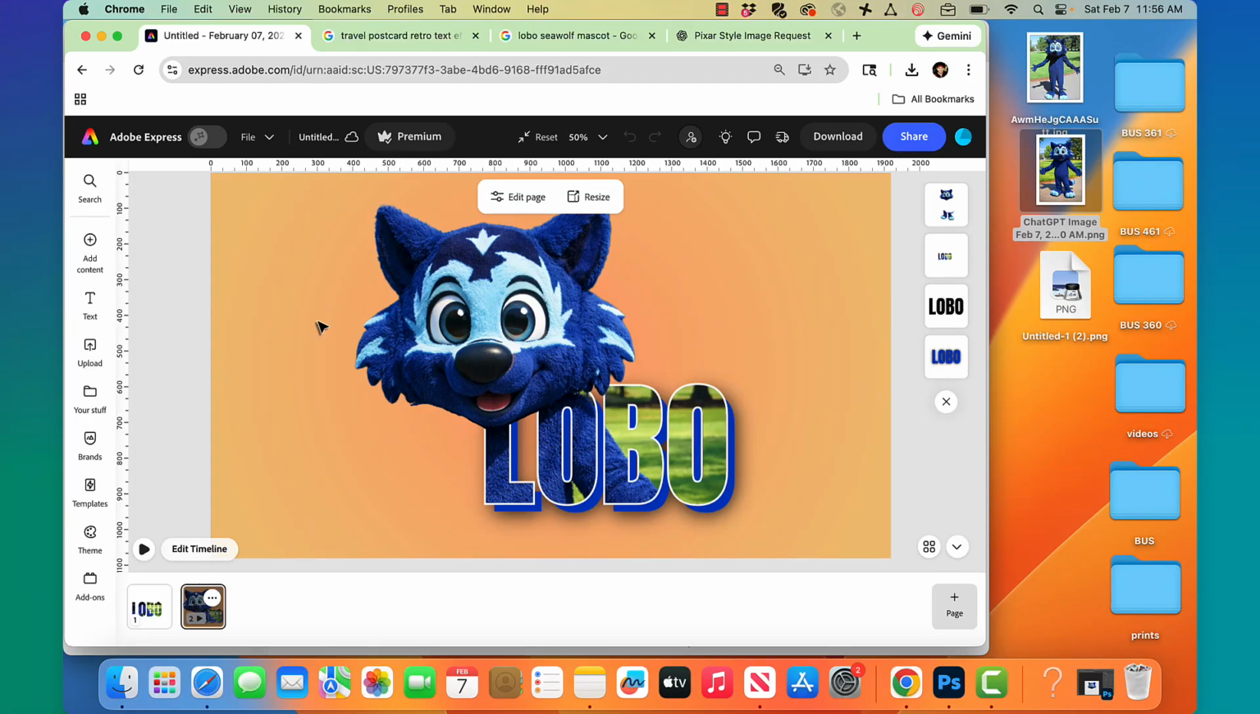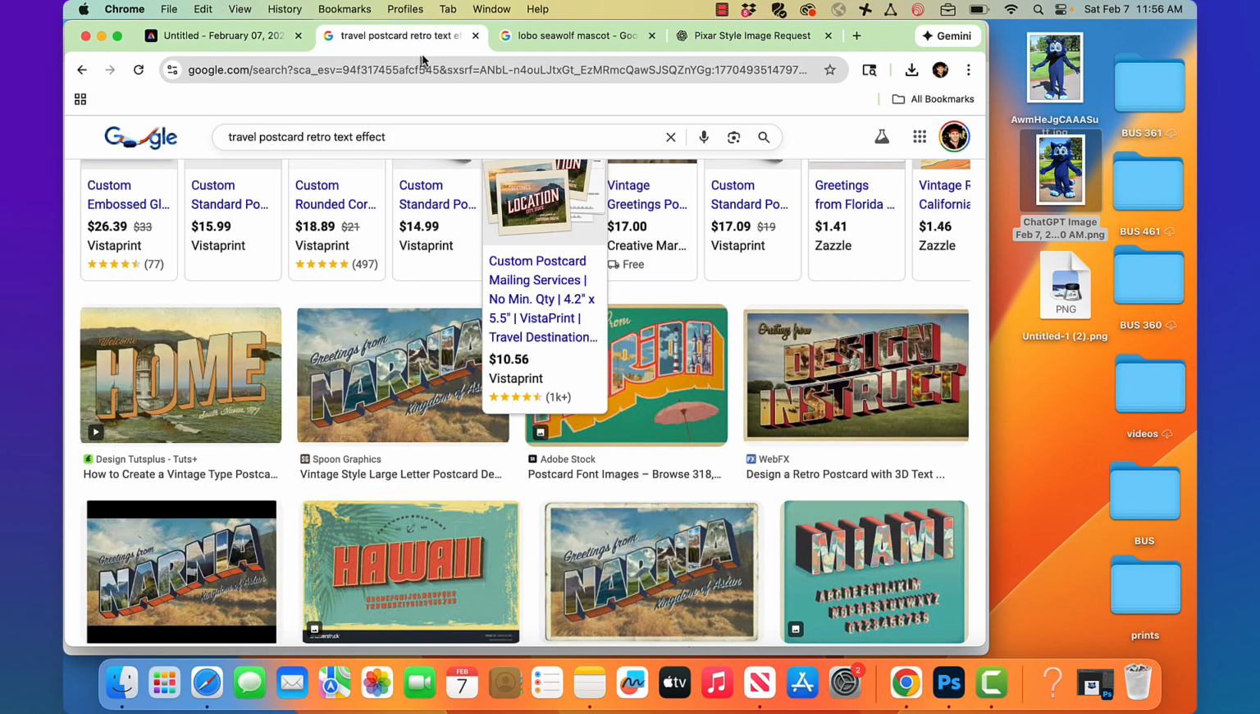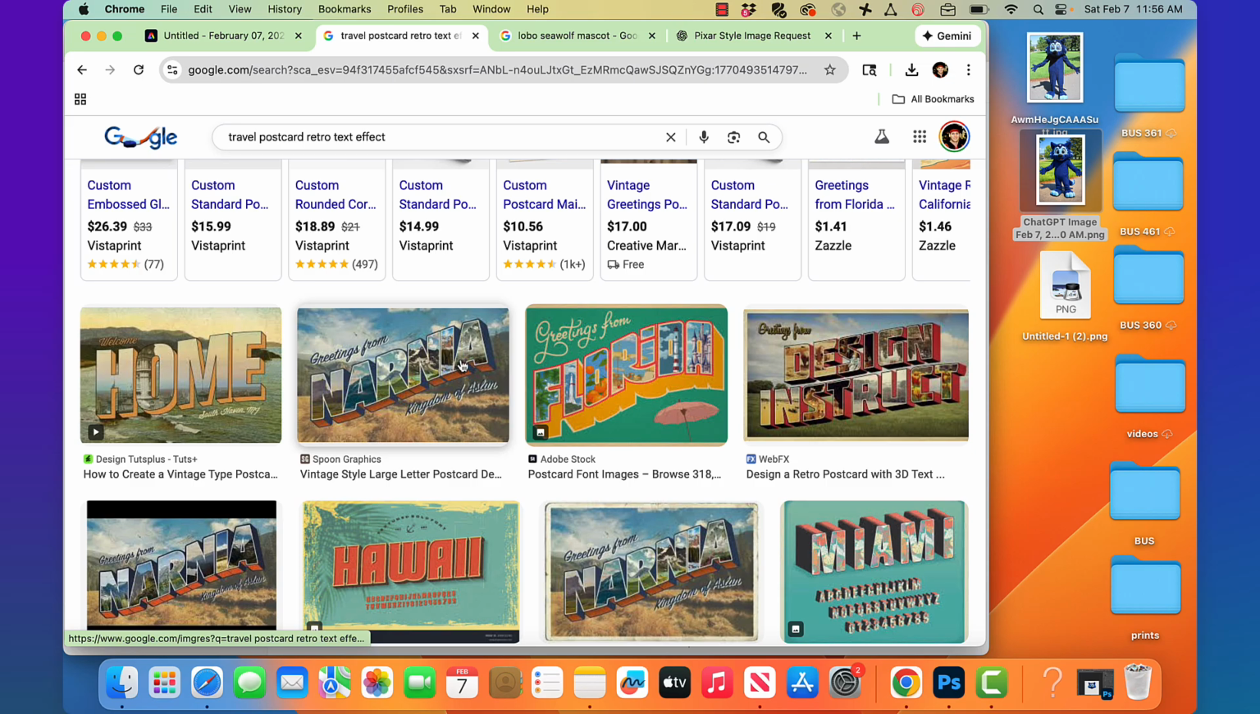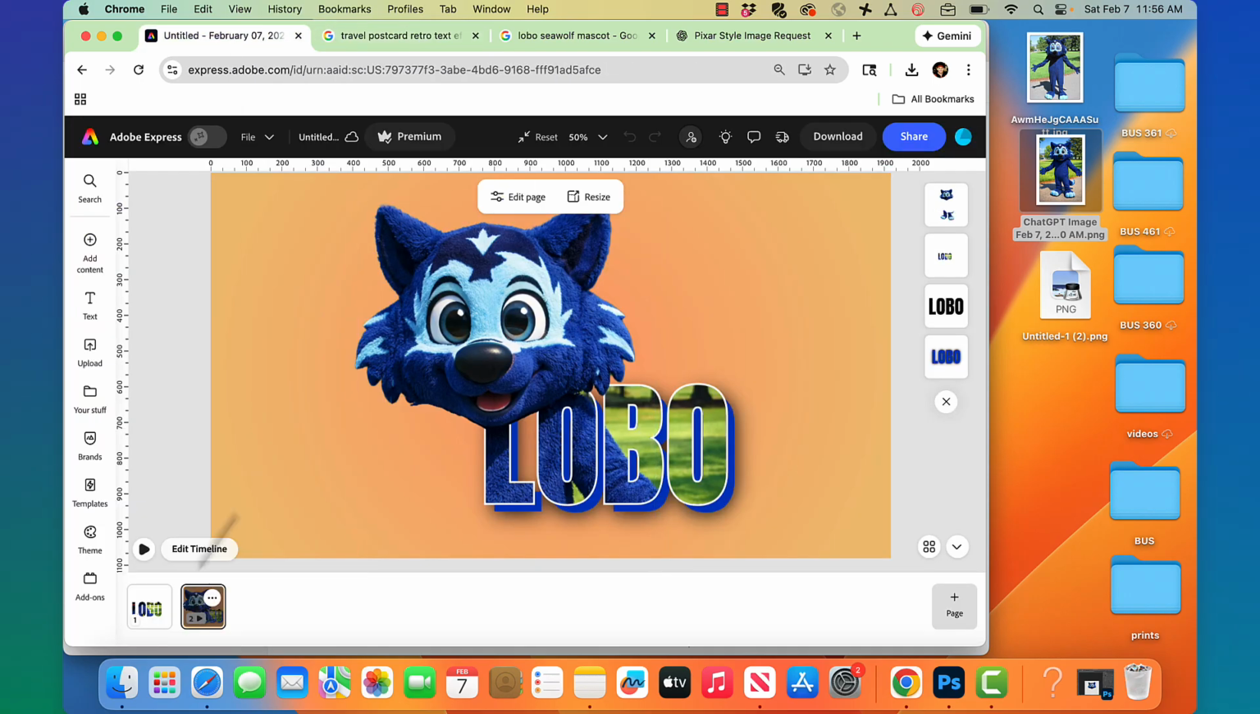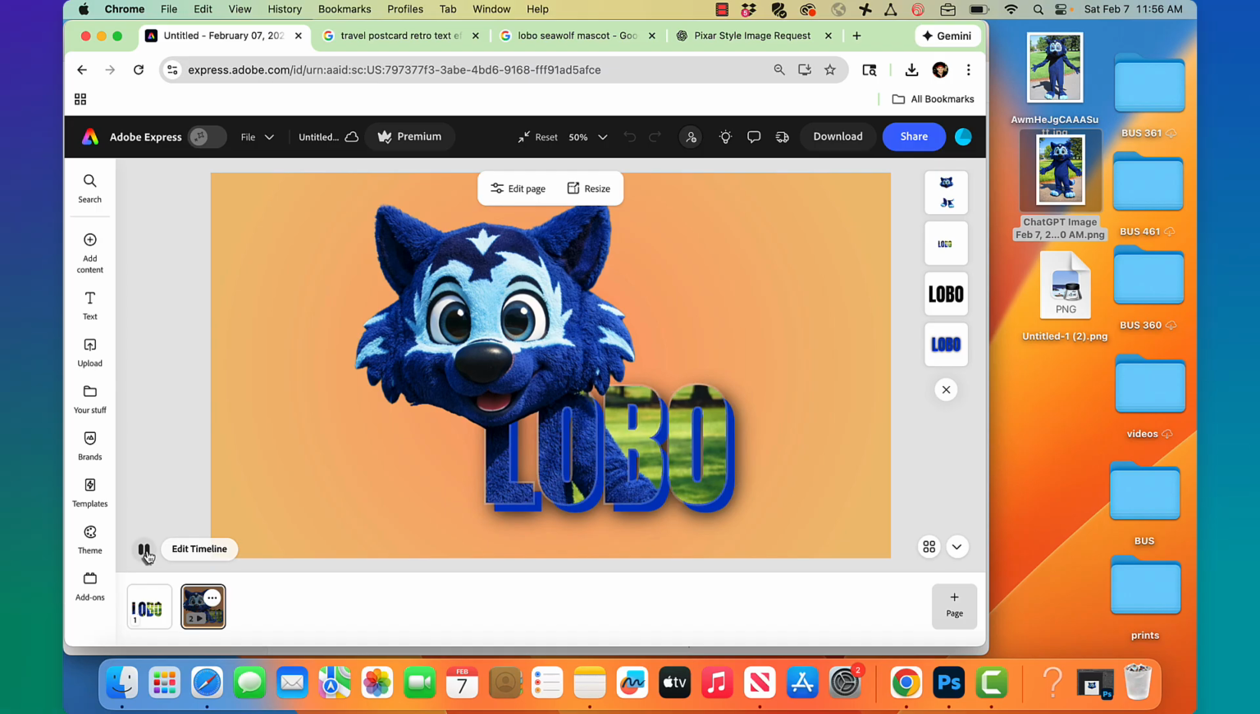All right, check out my pop-out slash retro postcard effect. So if you go to travel postcard retro, you can see how the faces of the letters have an image on them and they're extruded. So that's what I'm going for here. And I added a little flicker on the letters.